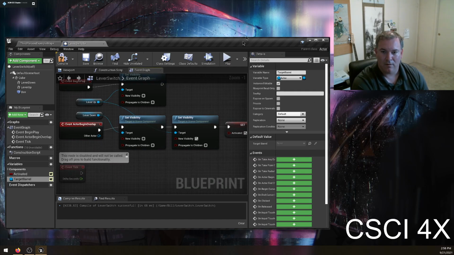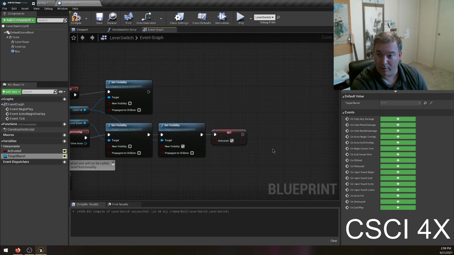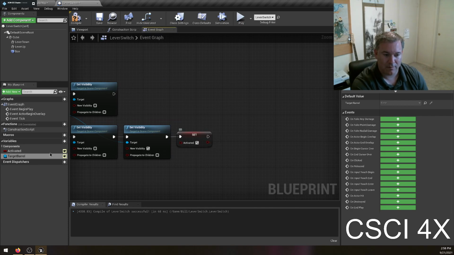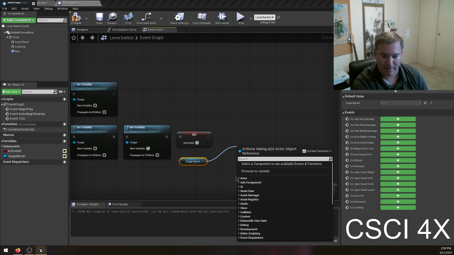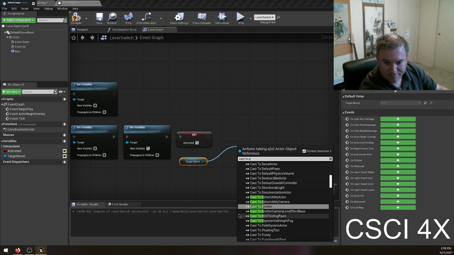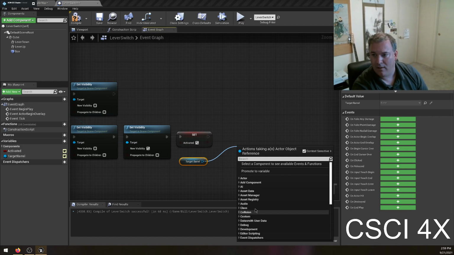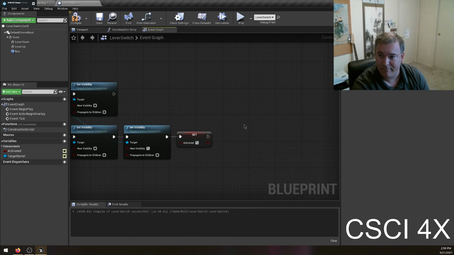Okay, so what we want is when they overlap, we're going to flip the switch, and then we're going to blow up the barrel. So we are going to get target barrel, and we are going to cast to explode. Is it because it's a destructive mesh? It's not a blueprint, that's why. Okay, yeah, sorry. We need to do one more step first. Or do we? I think we can make do without it being a blueprint, actually.